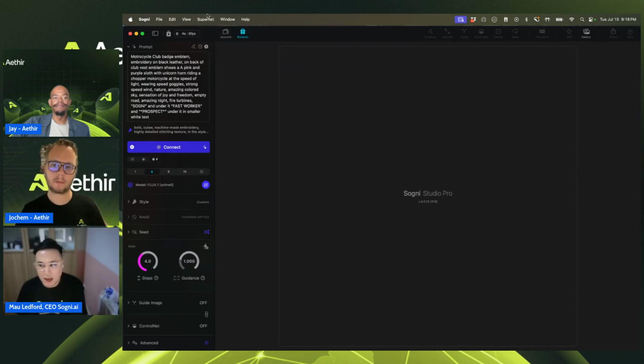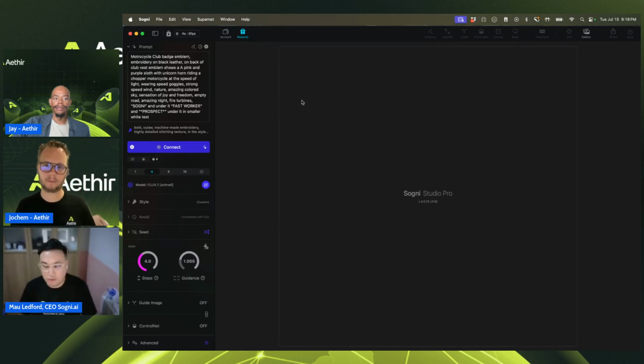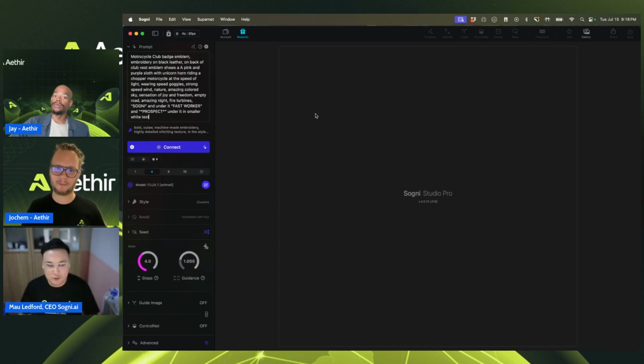And then we have a Sogni Studio Web at app.sogni.ai, so you don't even need to download any software to get an almost identical system here. What's really nice about Sogni Studio for Mac is that it has access to your camera and a bunch of other interesting features. But overall, they're all like 90% the same. There's also Sogni Pocket on the iPhone, and we're coming out with an Android version very soon.